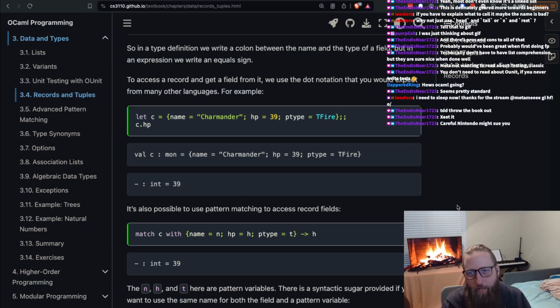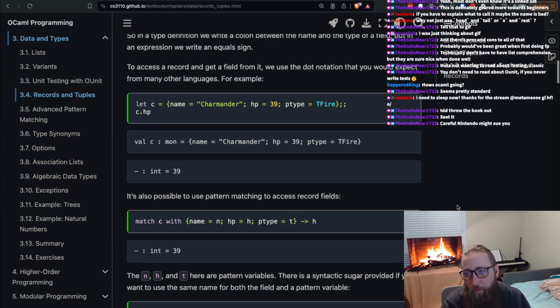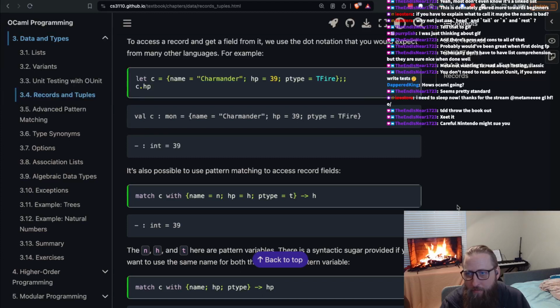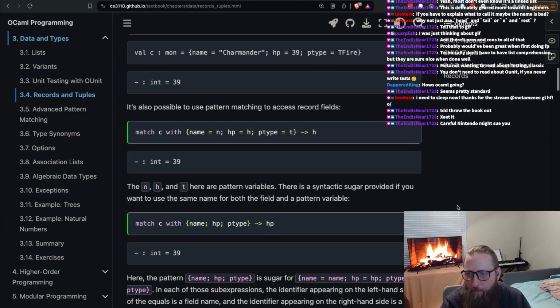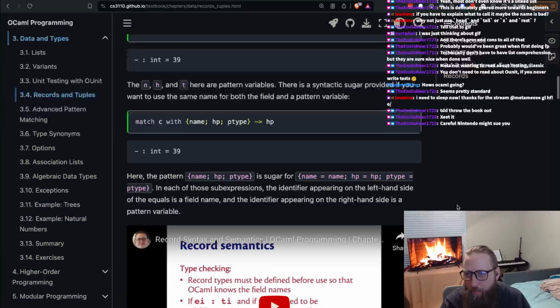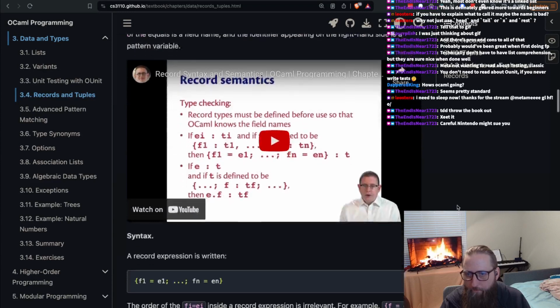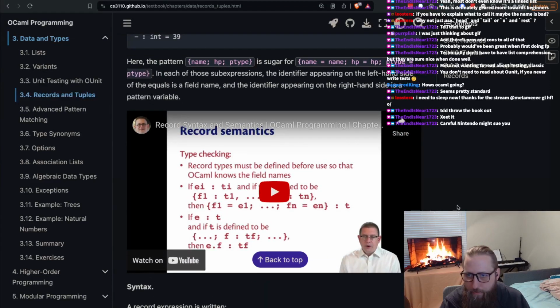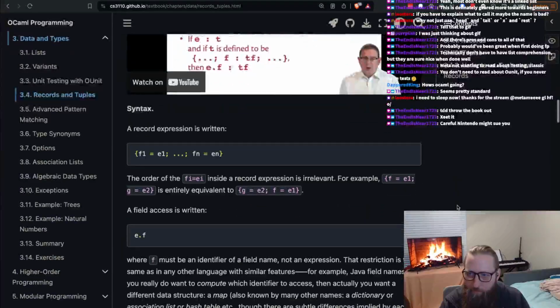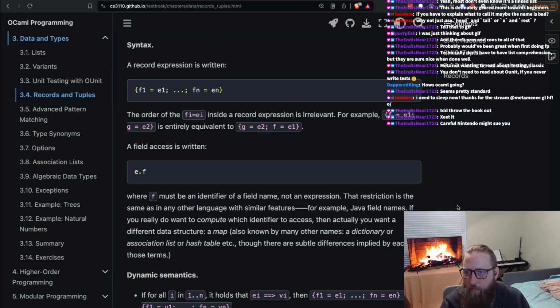So in a type definition, we write a colon between the name and the type of field, but in an expression, I just said that. How about that? To access a record and get a field from it, we use the dot notation that you would expect from many other languages. Yep. We can also use pattern matching for a little destructuring goodness. Yep. Love it. Looking good.